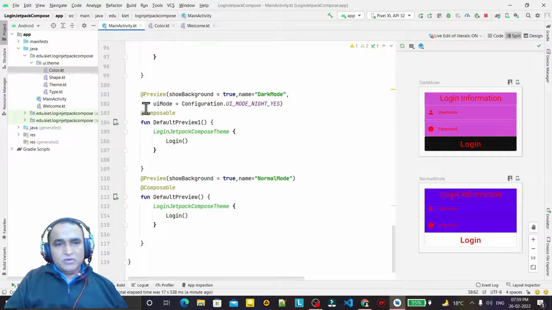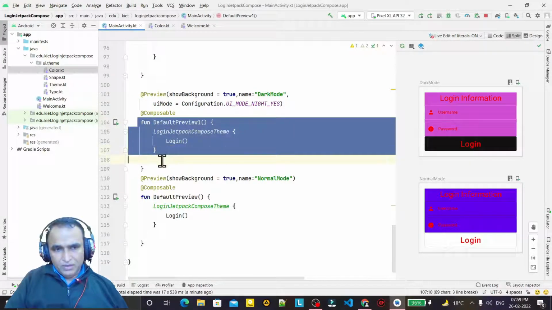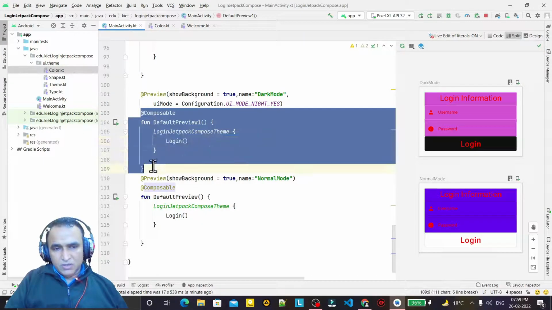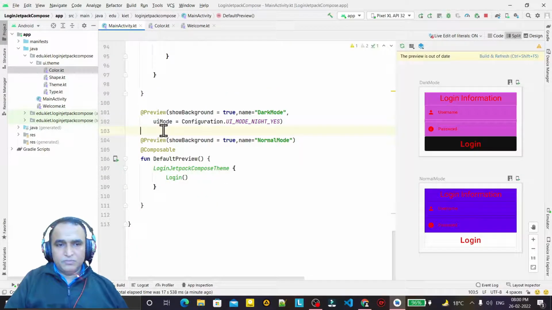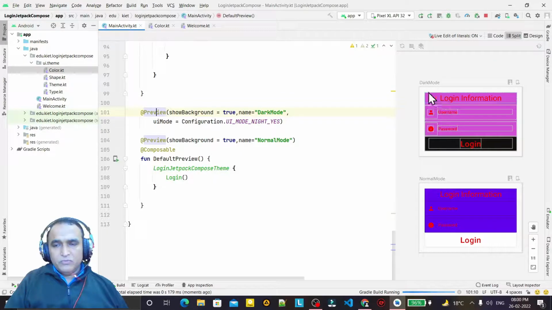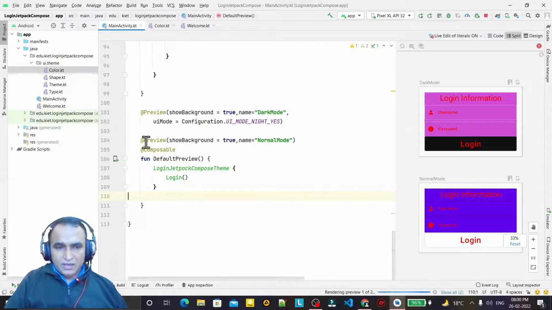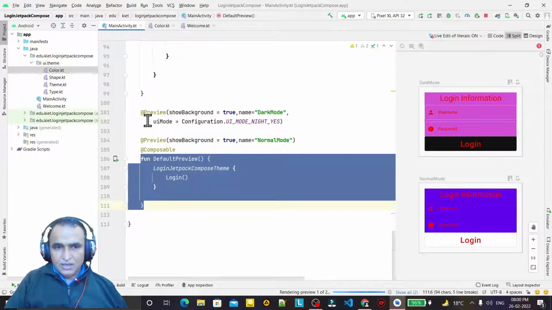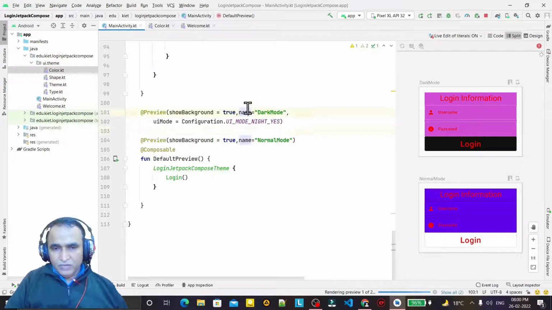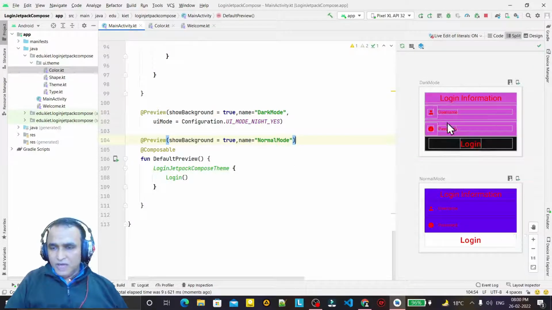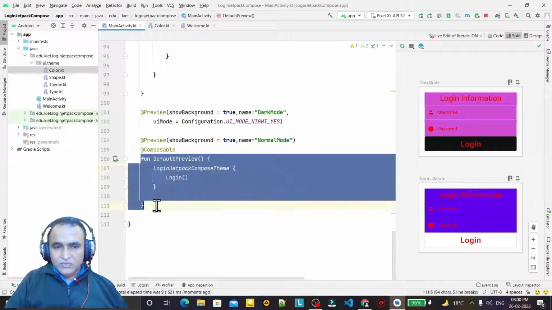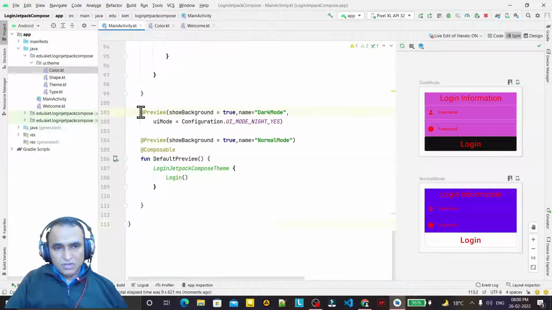Now my video is on preview. How can you use it? Here I'm calling this function two times. There is no need to call this function two times; we can just use this preview annotation two times, and we will have the same output. You see here I have this function only one time and I have this tag two times. One time for dark mode and a second time for normal mode. So still we have the same output. Just take the function once and put this annotation two times as per your requirement.